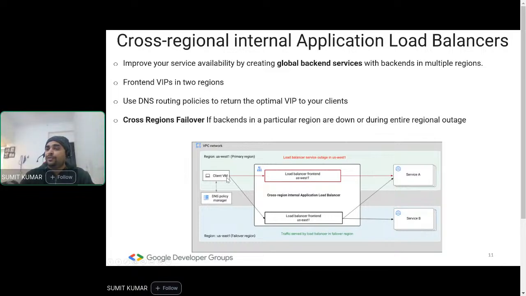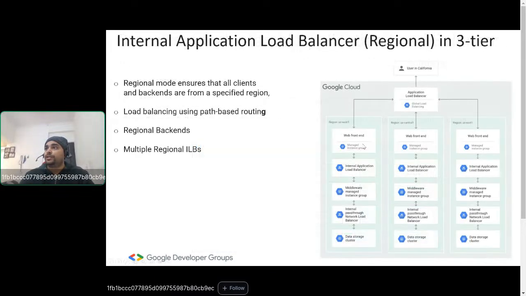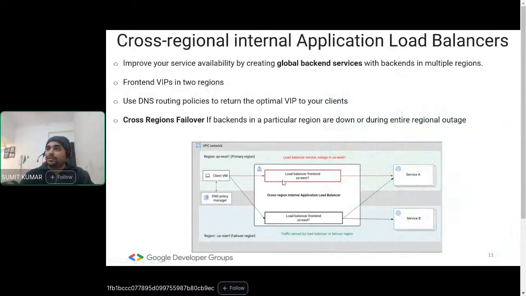The client VM will continue to get served from the backend machine in the US East 1 region, because this is a cross-region internal load balancer. It can fail over to another region, but that was not possible in your regional internal load balancer, right? Like I showed you here, that is not possible, because you are using the regional internal load balancer, right? But here it is possible. Even if your backend service goes down, it will fail over to another region.